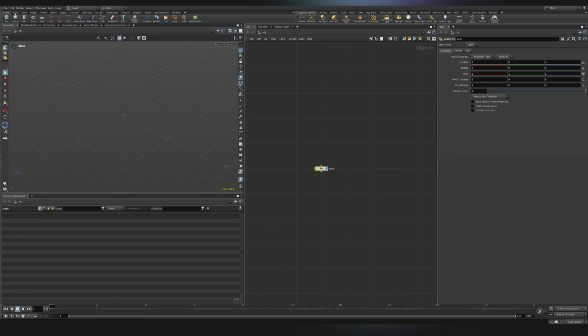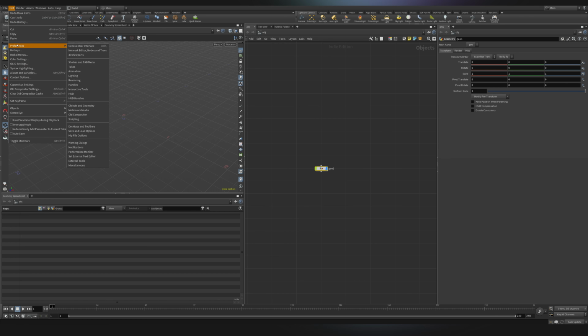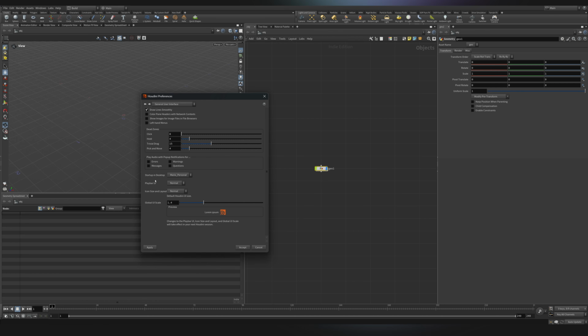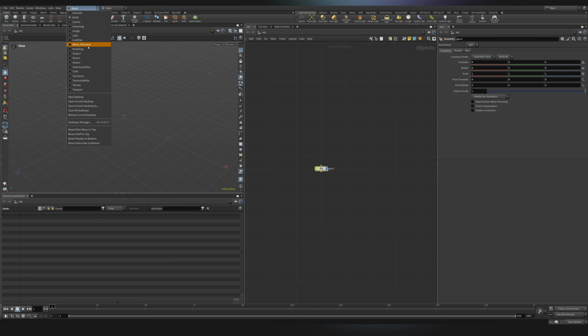For that, we need to go into edit and then preferences and then general user interface. In this pane, you will find the startup desktop. As you will see, it's already set to a custom desktop I've made that's called Mario Personal. In your case, find your favorite one and then click on apply and accept. The next time Houdini will boot up with your custom desktop. So let me switch to mine so you will see what I've done.